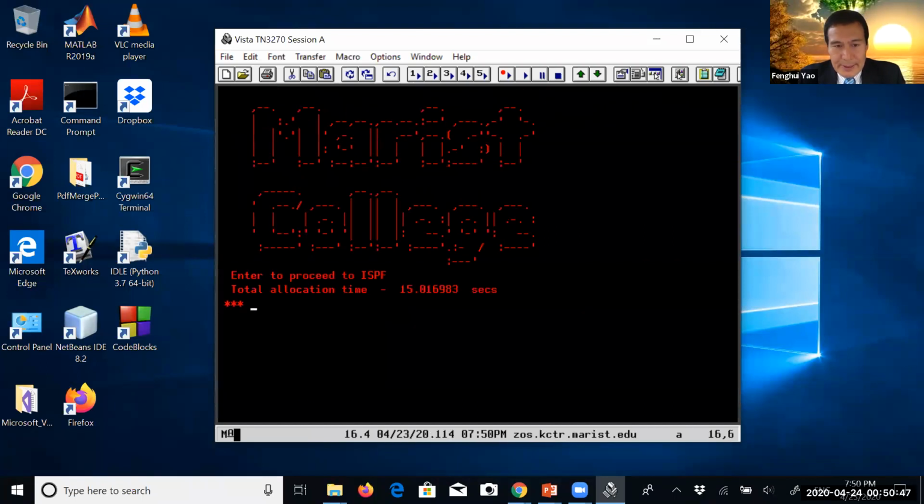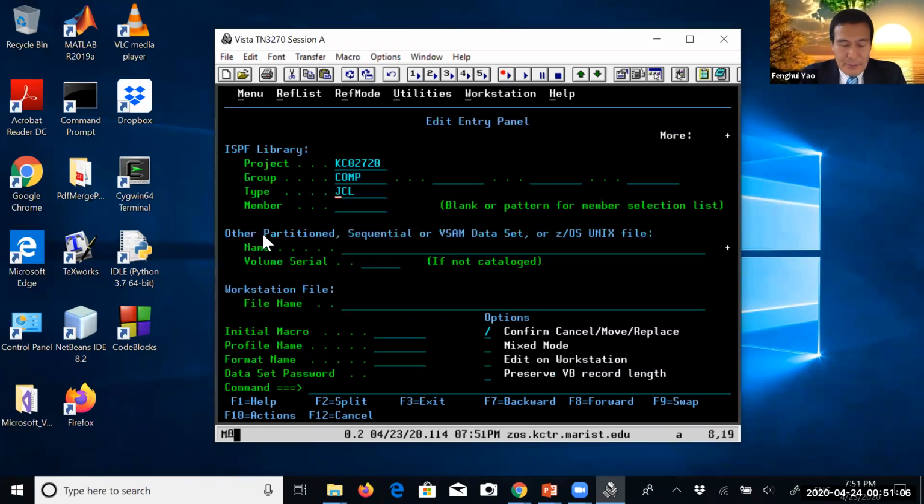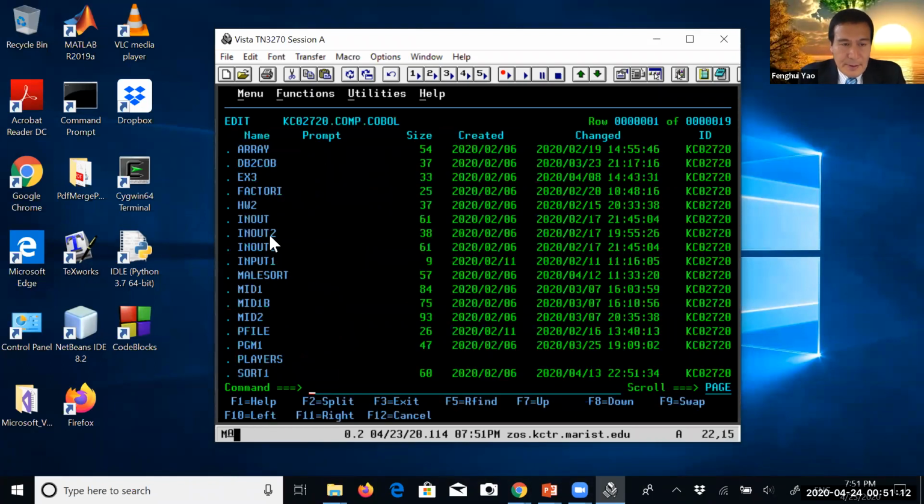Now it's connected, hit enter, then the ISPF menu will pop up. All right, here first we need to confirm the COBOL sample code. Use number 2, edit. Then we will confirm the COBOL code is located under COBOL under this PDS. And we will try to use this EX3 sample code.